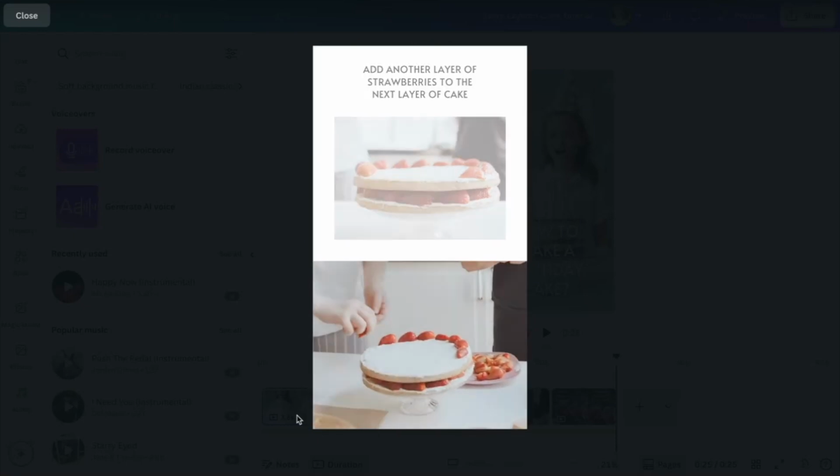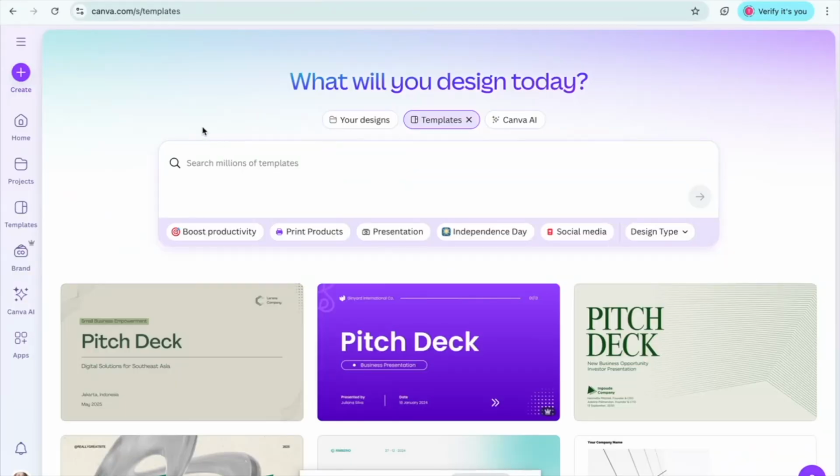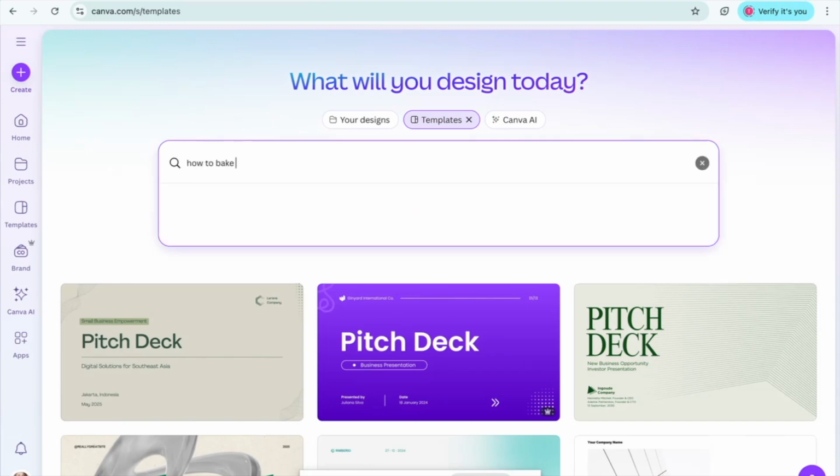So let's do this. Alright, so this is my Canva platform. If you don't have one, create yourself a Canva account and then go to the design section and search for a template of your choice. So let's say we want to create a social video where we talk about how to bake a cake.